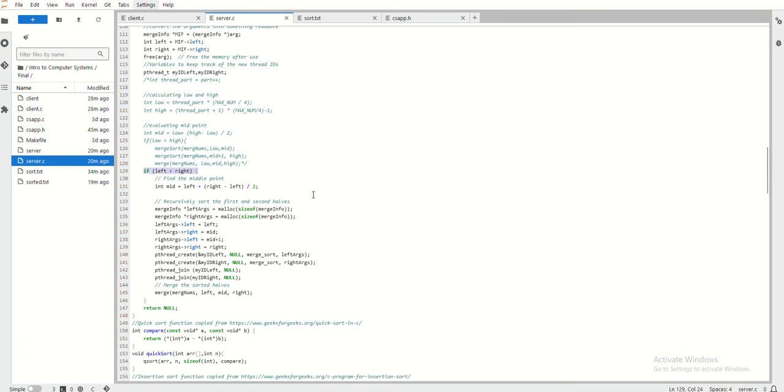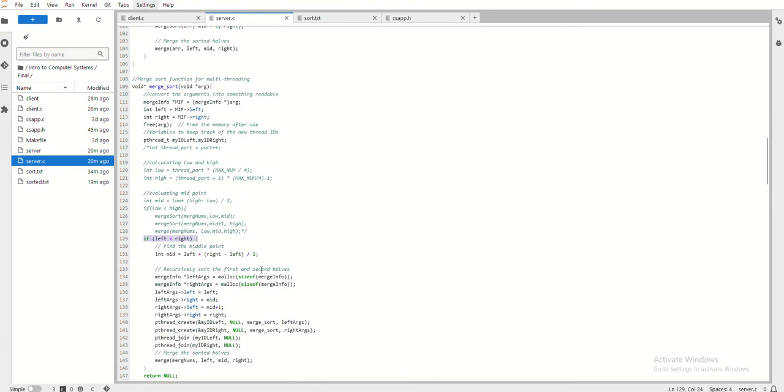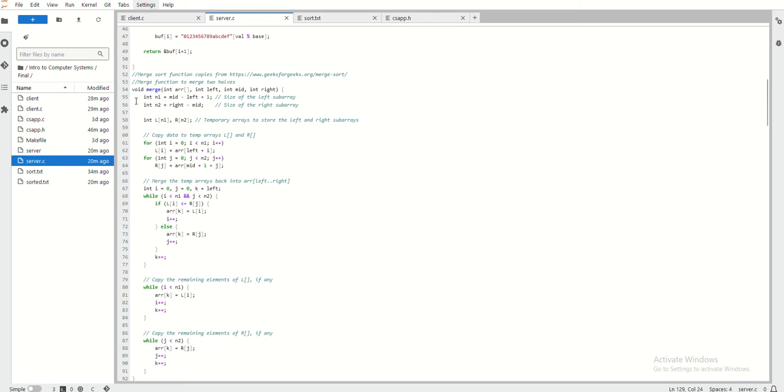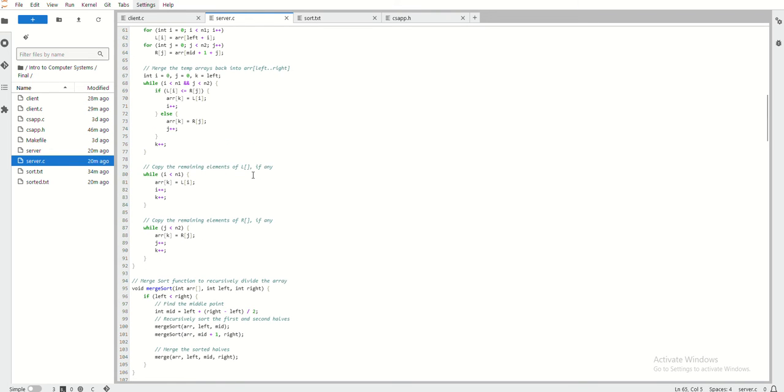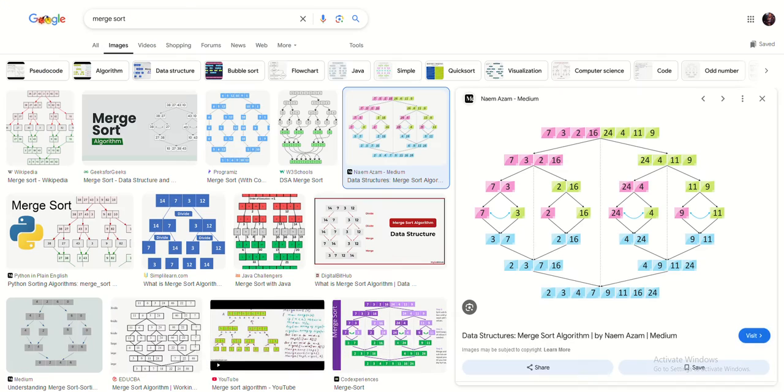Once this occurs, it will then call the merge, which basically takes them and compares them. If they need to be switched, then they'll get in the right positions.